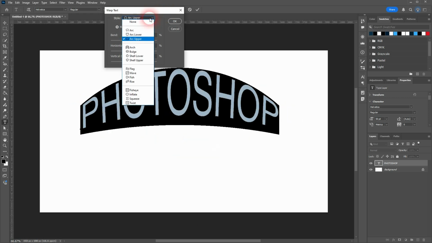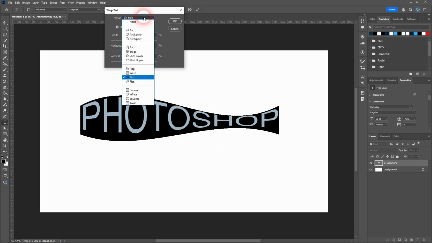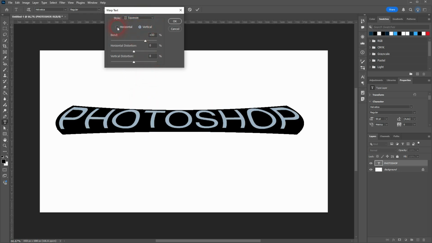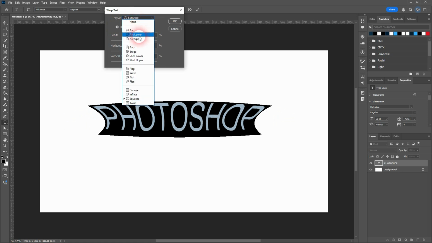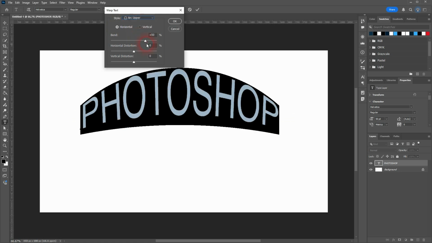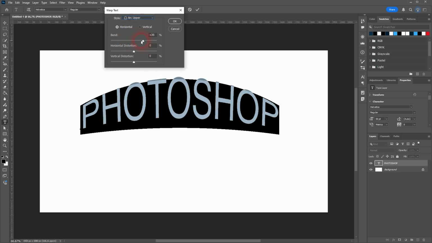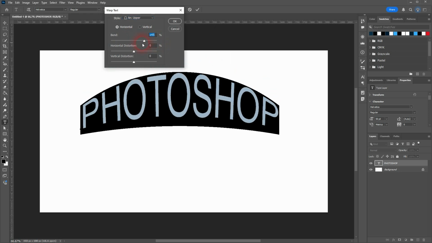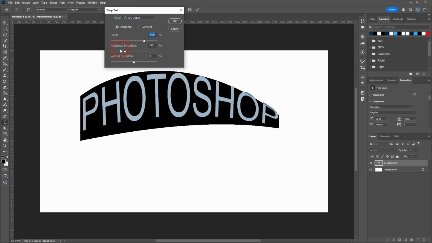A couple of presets here for the style. And all of them can be flipped from horizontal to vertical. And all of them have 3 adjustment sliders for bend, horizontal distortion and vertical distortion. So I've got lots of freedom to adjust that.